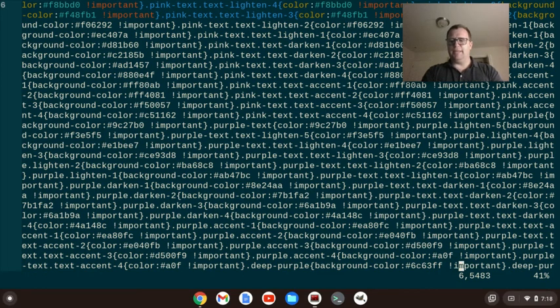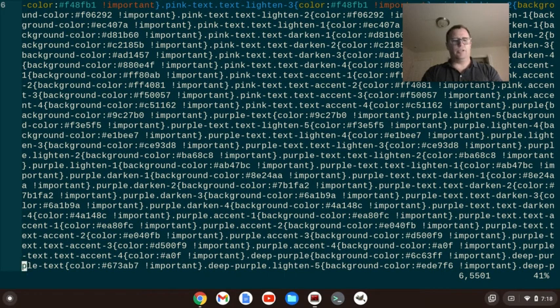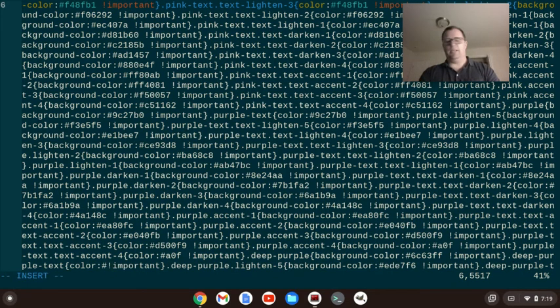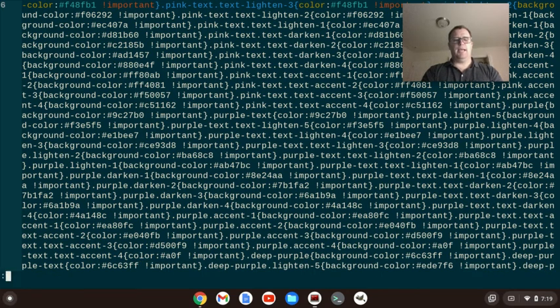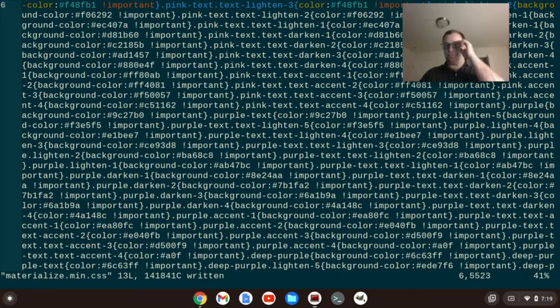I have my thing set up so I can mash JK or KJ together and switch to insert mode. So we also want to change this deep purple text. So I'm going to delete this word, and then I'm going to insert 6C63FF, leave a space, and then just save it like that.